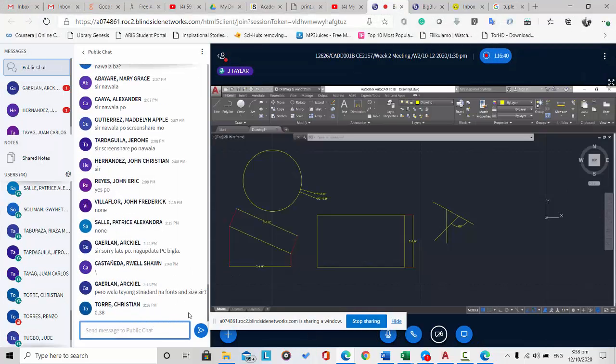Wala tayong standard na fonts and size, sir. Okay, wala. Magdedepende tayo, wag masyadong malaki, wag masyadong maliit, no? I-eksakto nyo lang sa objects na dinodrawing nyo, no? Yung object nyo, halimbawa, sobrang liit ng object nyo, tapos sobrang laki naman ng font mo, wala naman sa proportion yon, di ba?